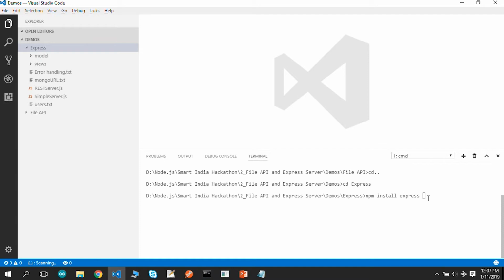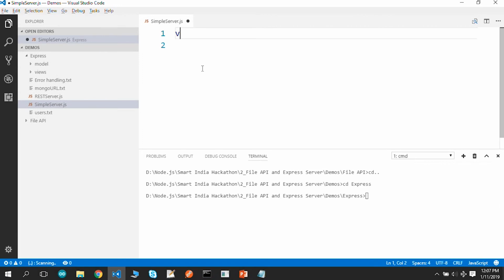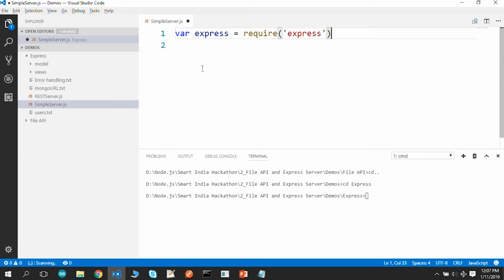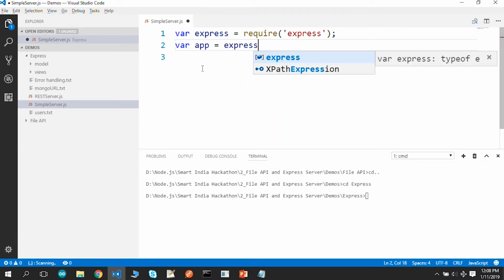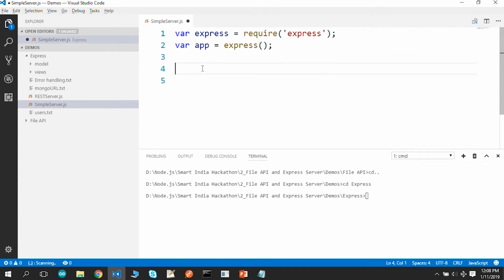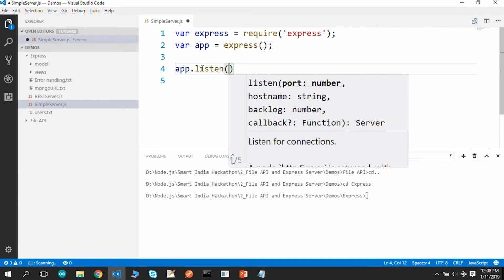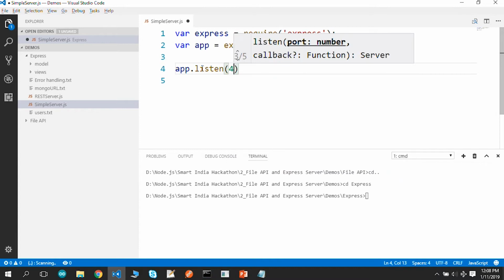So, I already have installed this, so I am going to directly start with the program. Let us start with adding a require statement for Express. Writing a web server by using Express is just 2 to 3 lines of code. Directly say new Express app and say app.listen to some port number that you want to define.